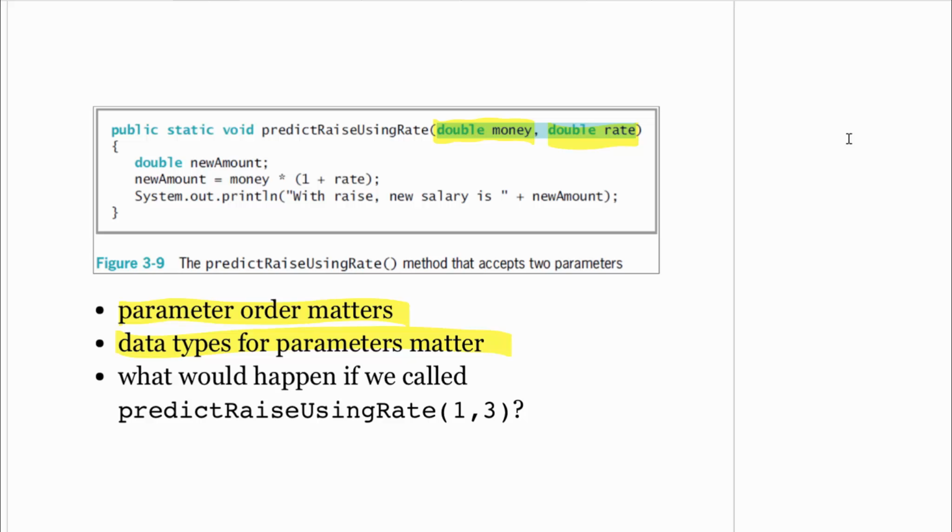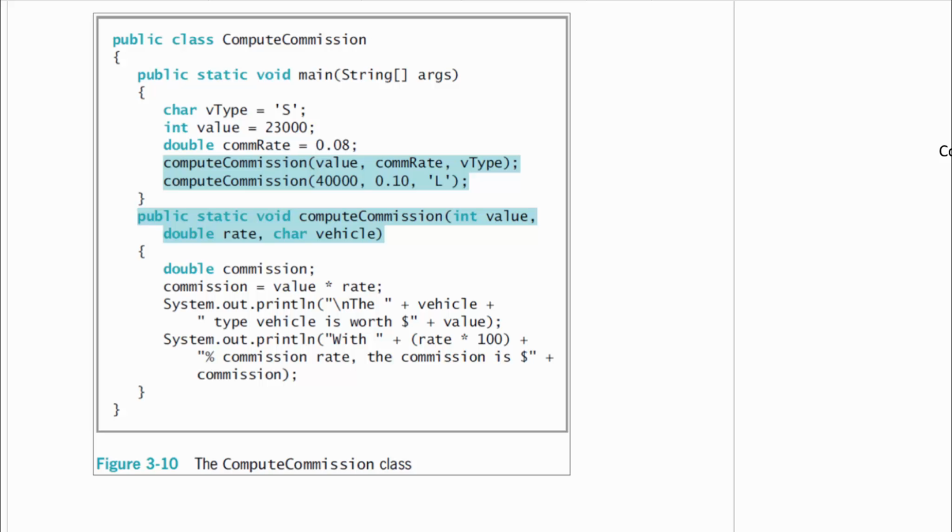So that can really mess up and throw off the calculations of your program. So make sure that parameter orders are always in place the way they should be, and that the data types of the parameters are correct. Now this is just another example of parameters being passed through methods.